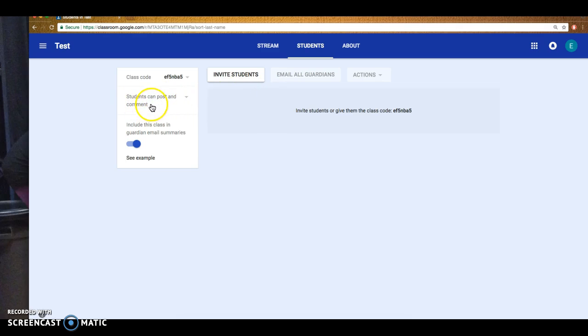Students can post and comment. You don't want that, especially now in 5th grade. Student can only comment. Don't turn that on yet. Teachers are the only ones that can comment or post on this Google Classroom. So select that. And here, include this class in Guardian email summaries. You can do that. If you want to see an example, you can click on this link.